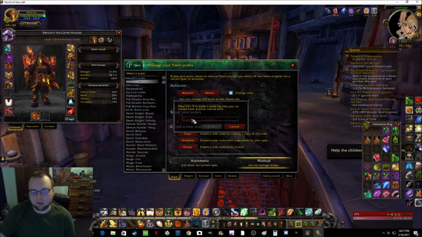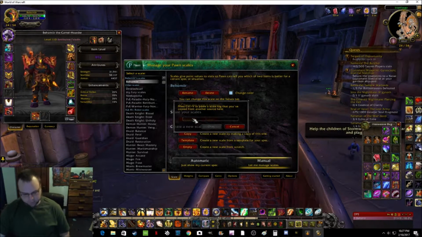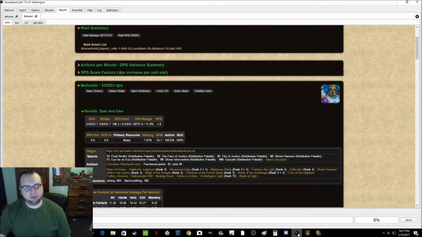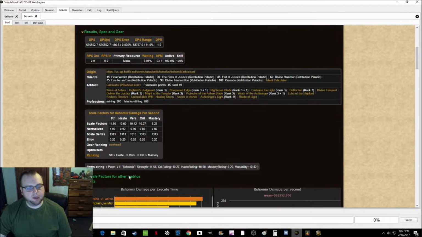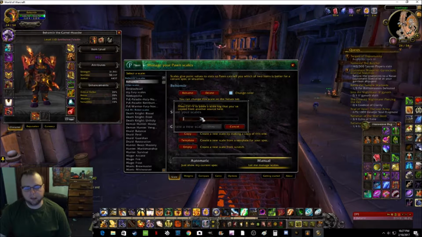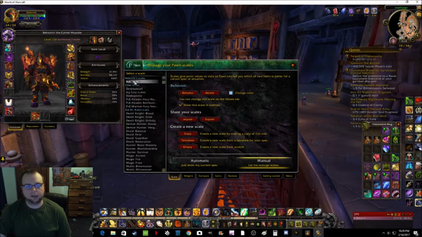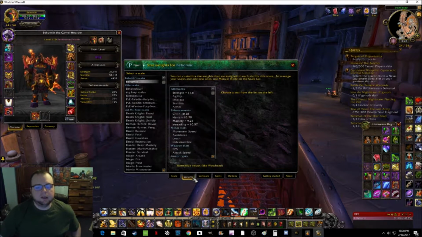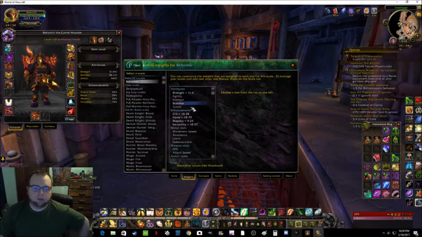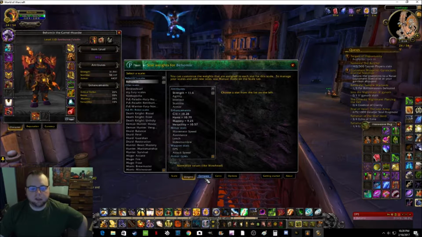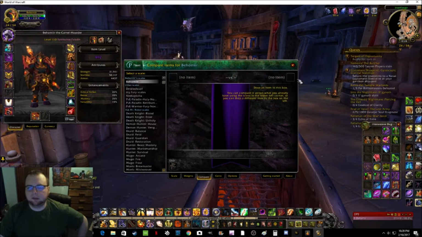So you're going to import, so you're going to Control V what you copied from SimulationCraft. So this Pawn string, parenthesis to parenthesis, Control V, hit OK, and then it's going to have your name up there, whatever your character's name is. This is going to give you your stat weights, so strength, crit, haste, mastery, versatility, and then that'll work for your comparisons as well.